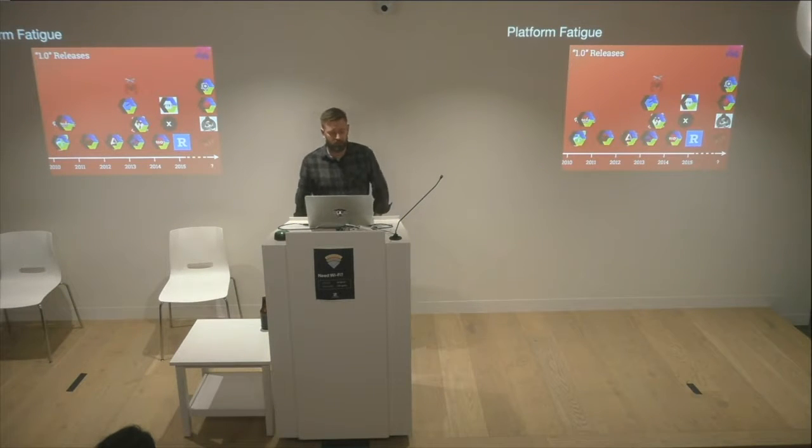Platform fatigue. I've tried really subtly to highlight here every one of these frameworks or libraries that I have used and know work with web components. The other ones are just ones I haven't used. I'm pretty sure that they all will work with web components.